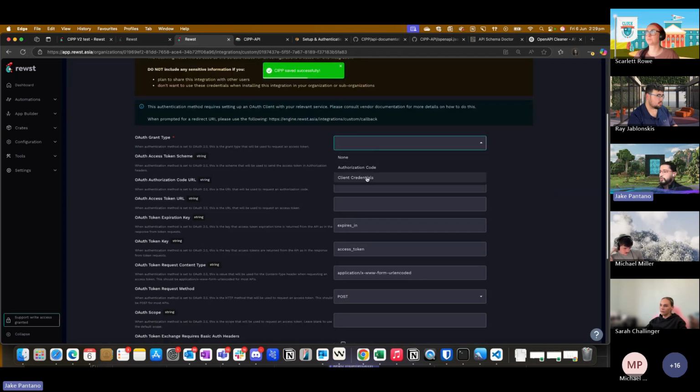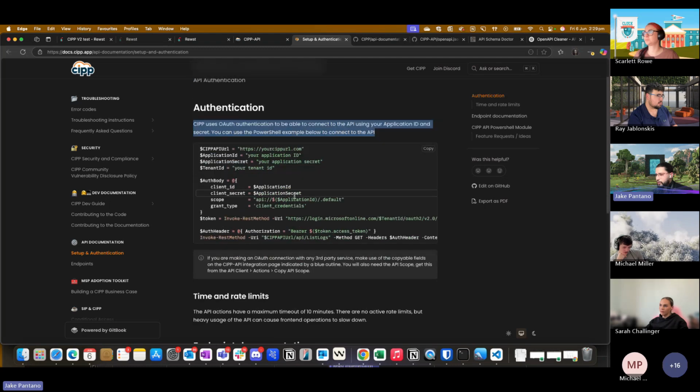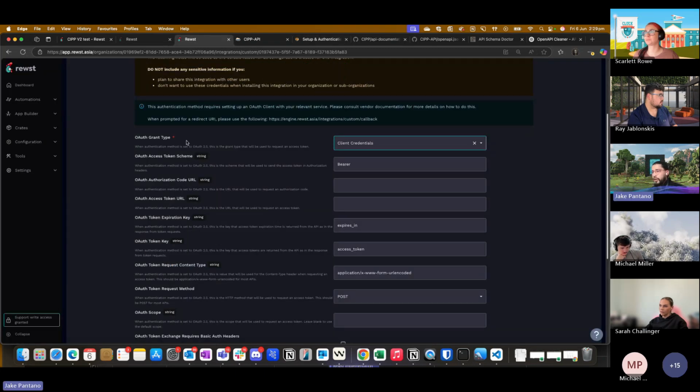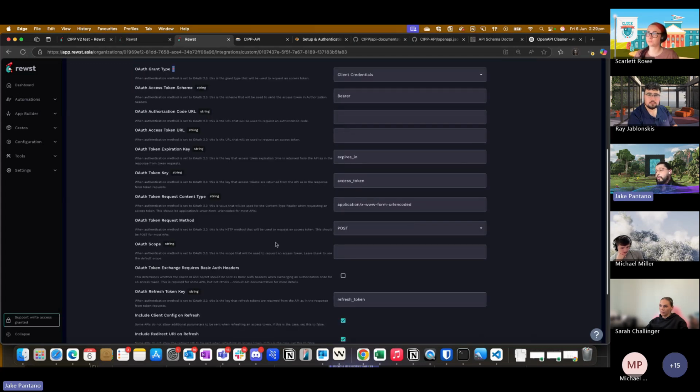So the OAuth grant type is client credentials, and I believe this also came from the document. I'm not sure where it is, but yeah, so right here, grant type being client credentials, so the information's right there. So this is the only thing on this page I believe that needs to be changed. The rest don't. We actually do need to put in the OAuth scopes for this instance.